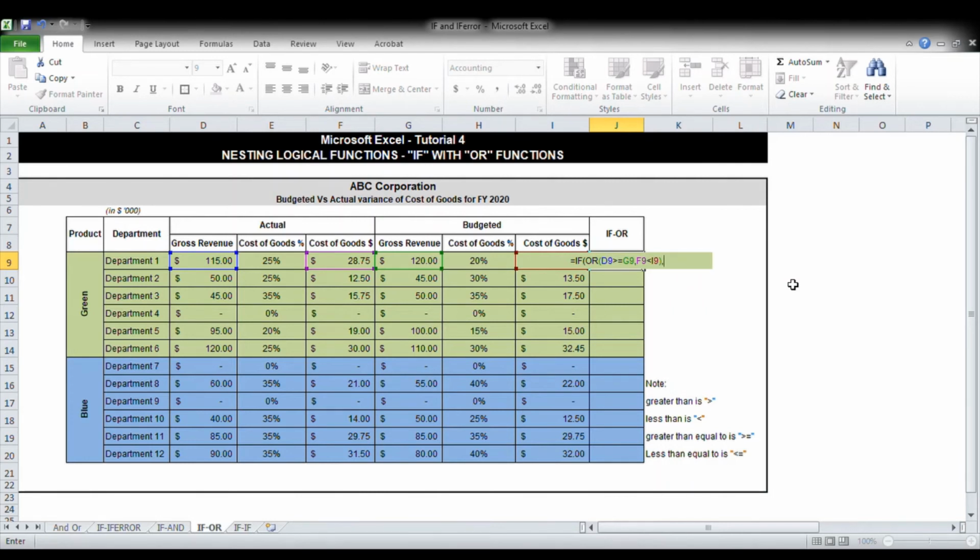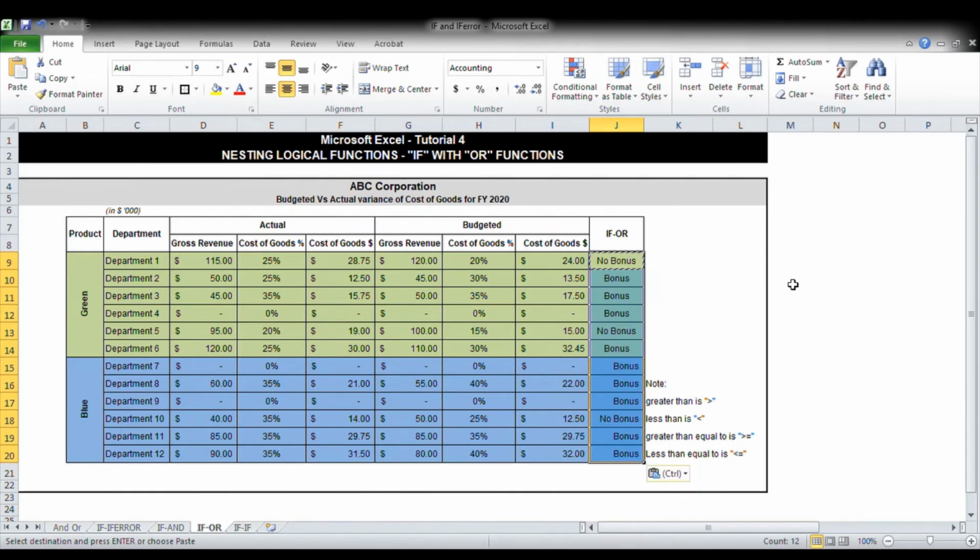If the result of the OR function is false, which means none of the logics are true, we type no bonus. We press enter and repeat this for the remaining 11 departments. Thus, as we found out with the OR function earlier in this tutorial, apart from employees of departments 1, 5 and 10, all the employees of other departments will be eligible for a bonus.